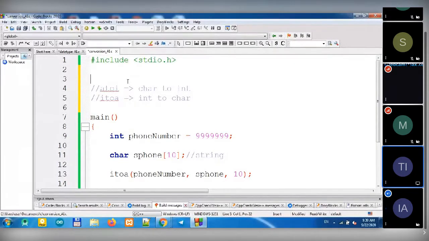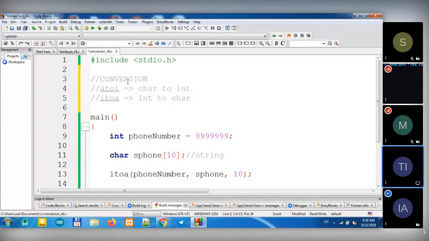So these are the conversion keywords. Okay, you just remember these two things. This is char to integer conversion. This is integer to char conversion. Okay.